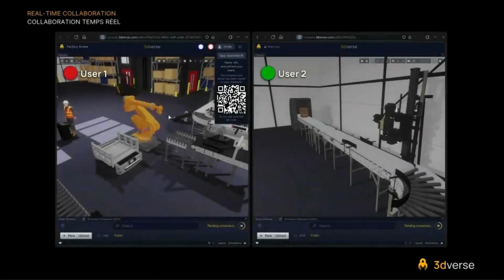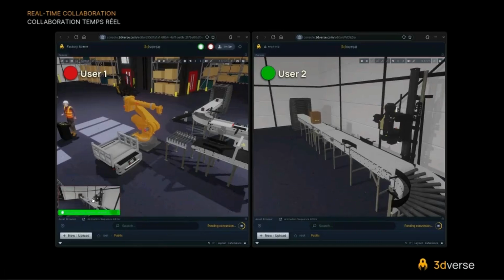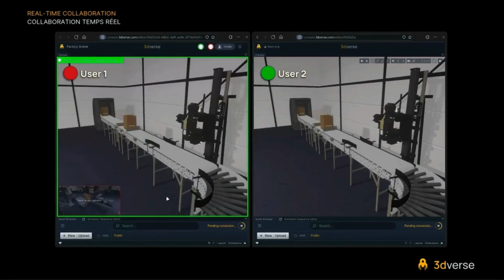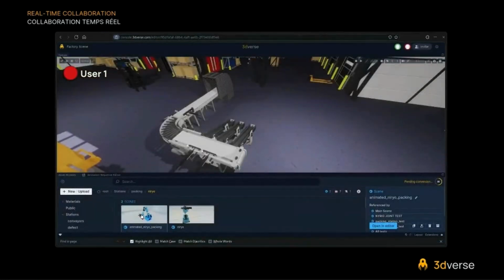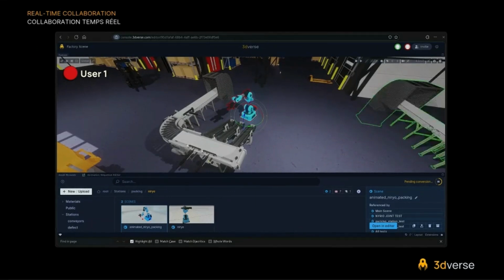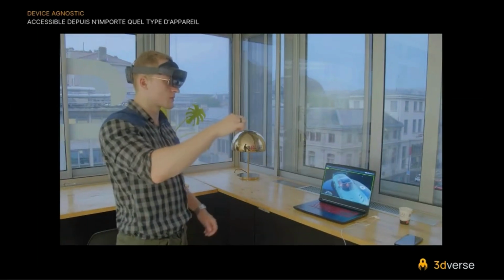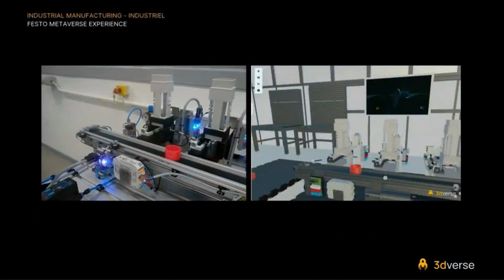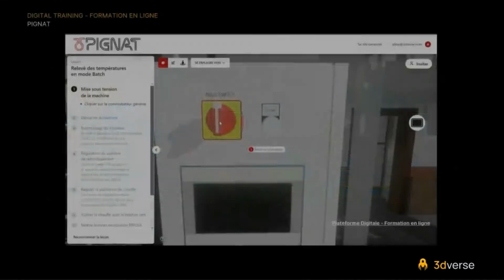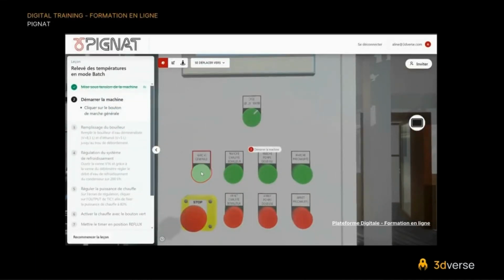So hopefully that clarified a little bit what all that meant. To illustrate that, we have a little video here that shows some use cases. So this showcases real-time collaboration, where you can see multiple users interacting in the same scene. Here you have the first user drag and dropping, modifying stuff. You can see the two users in the top right corner. Here it showcases the device agnostic part, and some other industrial manufacturing use cases with digital training, etc.